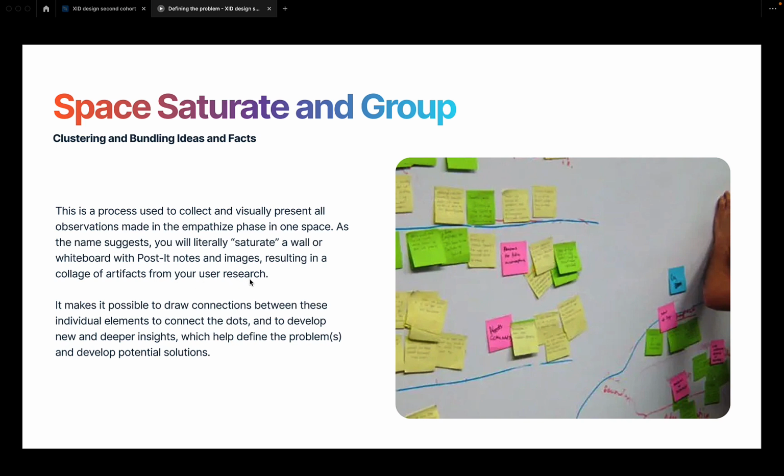So this is basically like you gather all the user research you've made, and then you stick them on the wall. If there are images, whatever collections you've made, you stick them on the wall, and then you try to make the connections between them. So you see the person is actually using a pen marker to mark out lines and make connections between what actually works together.